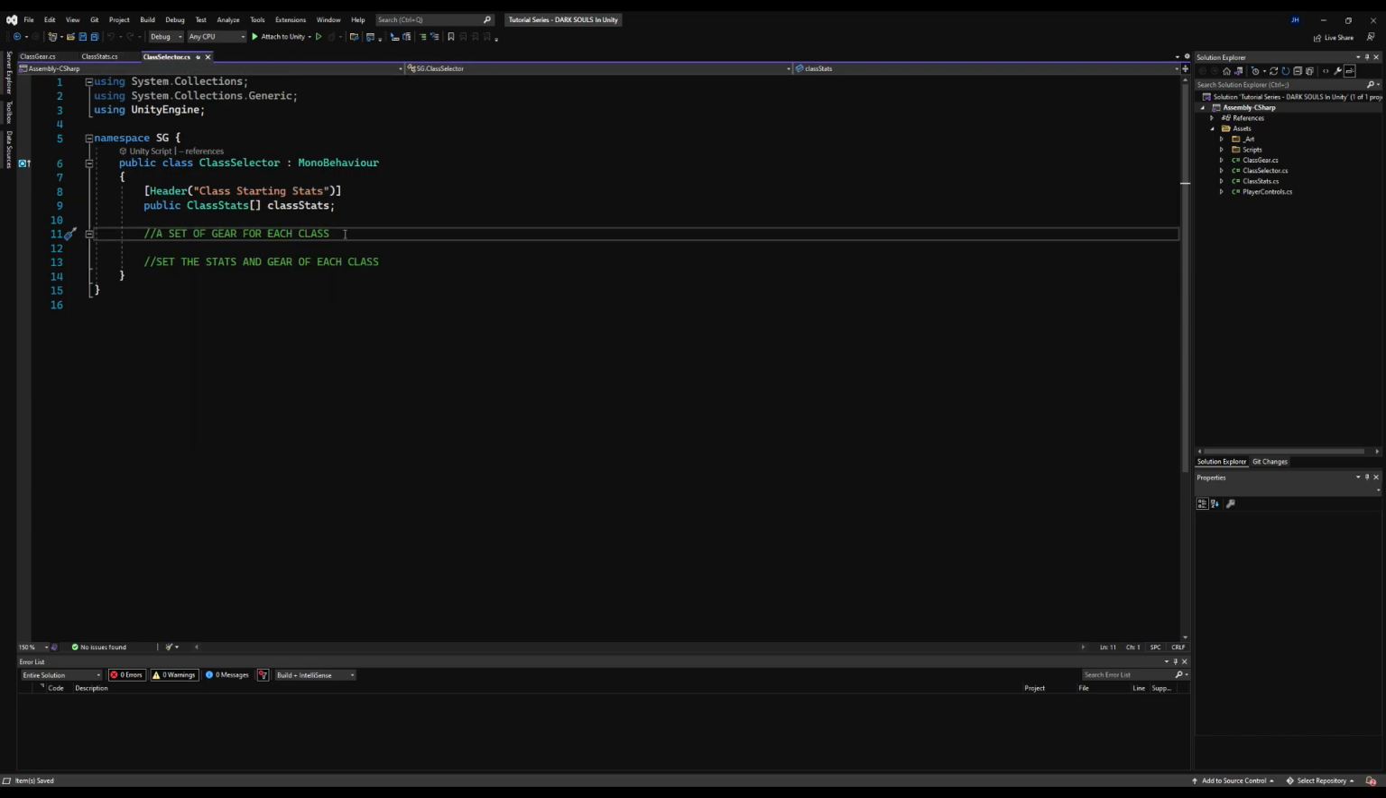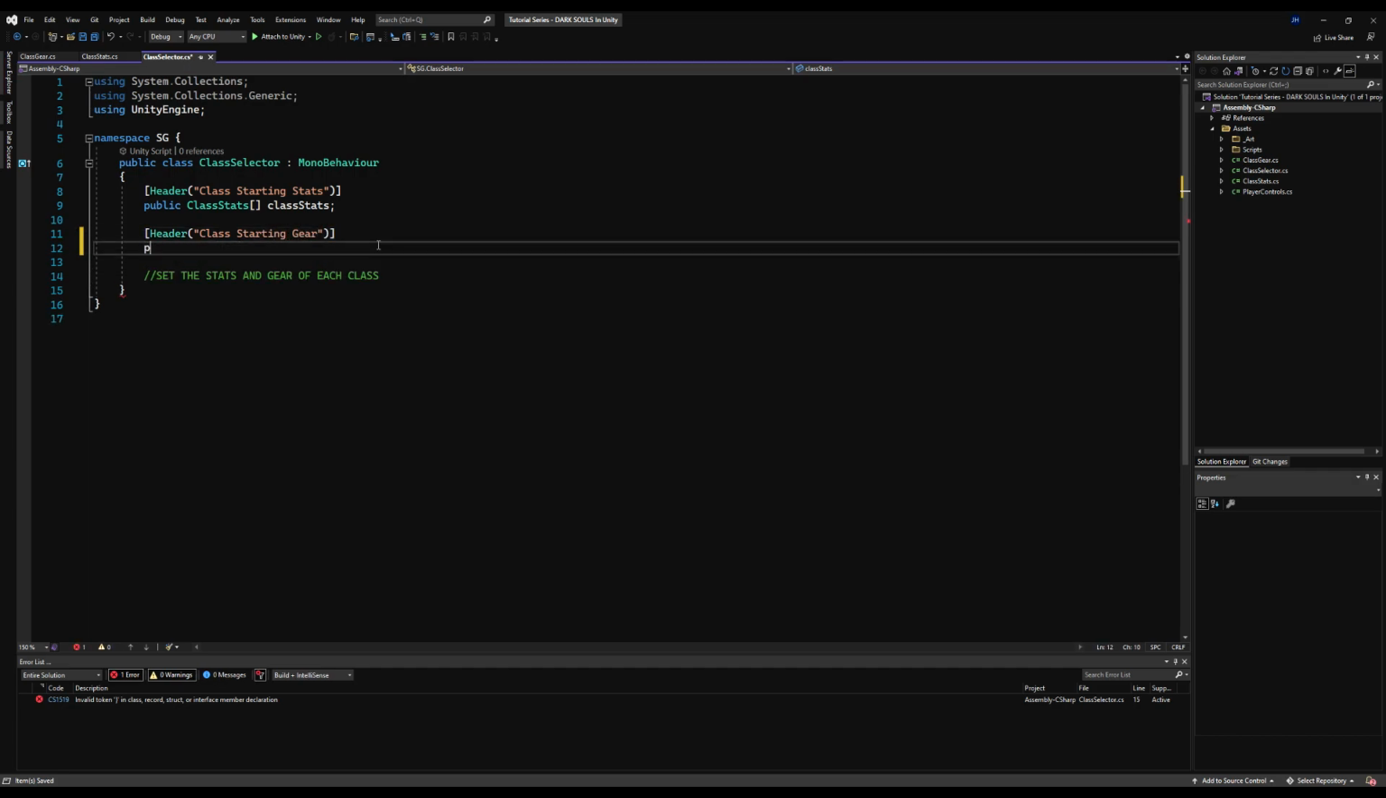Okay, so let's go over to the class selector, and right here where it says a set of gear for each class, let's make a header and call it class starting gear. In a similar fashion to how we did an array for our class stats, we're going to do an array for our class gear. You punch in the number of how many classes you have, and you just drag and drop that stuff in the inspector. Very simple, very straightforward.